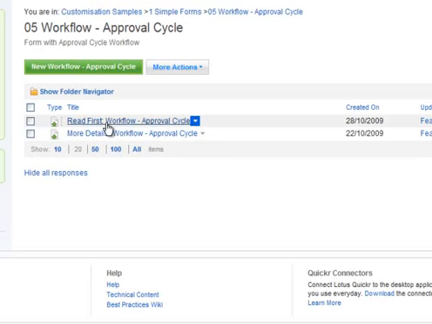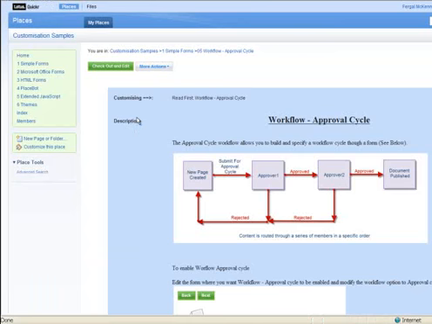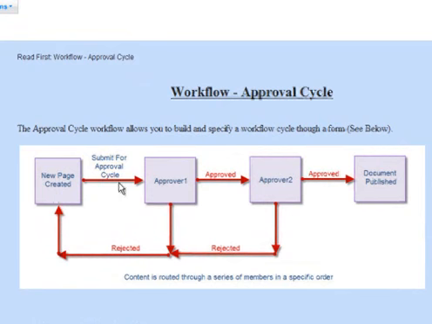Here we have the Read First page, which gives an overview of the workflow. A new page is created. It is then submitted for approval to Approver 1. This approver can reject the page or can approve it. If approved, it is then passed on to Approver 2. Likewise, this approver can reject it or approve it. Once approved here, it is then published to the place.